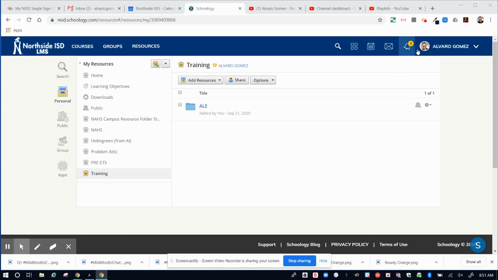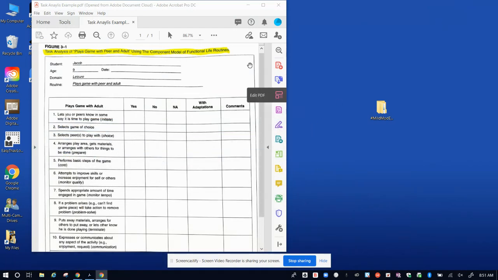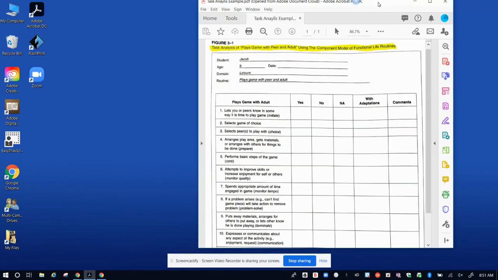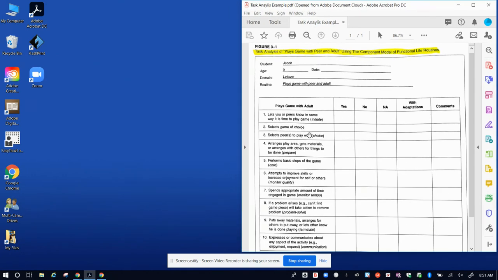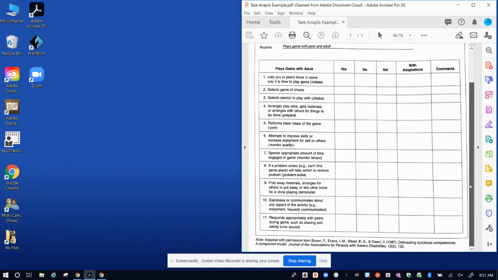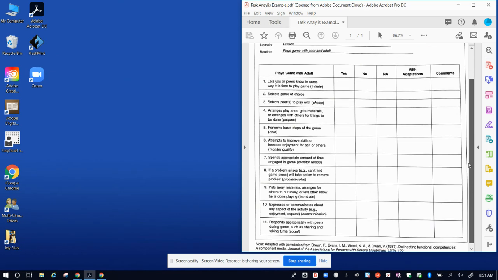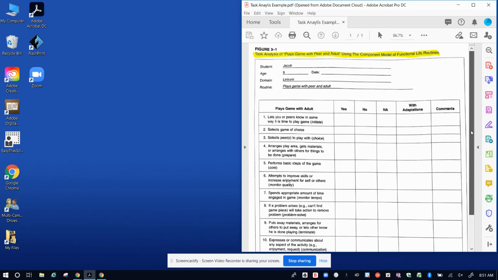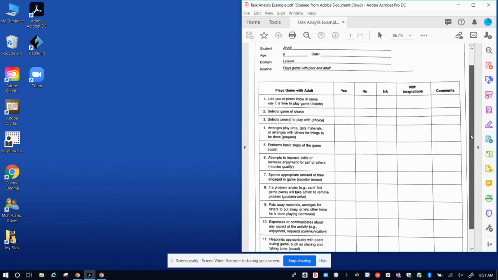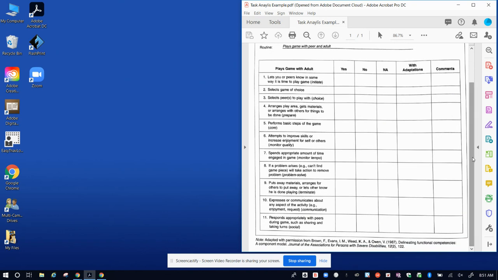Okay, so the first idea that I had was to share a way to assess students, because I know a lot of the times teachers might be using a task analysis or some way to measure the student's ability to complete a certain task, right? So I got this example. This is just an example of the plays game with the peer and adult. Again, this is just a textbook example of a task analysis.